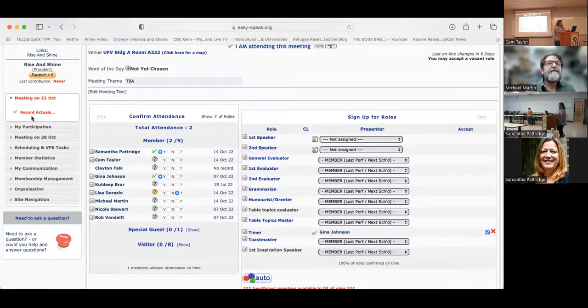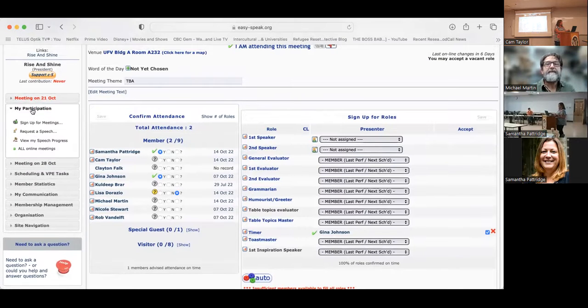Now I'm going to go into my participation to show you what this looks like. When you're ready for a speech, and after CAM session, we're all going to be ready for some speeches. That's when you need to go into this scheduling section. So I will click here under request a speech. Now you can see there's a sign up for meetings, which, okay, fair enough. That'll help you with your roles, but there's a request a speech as well.